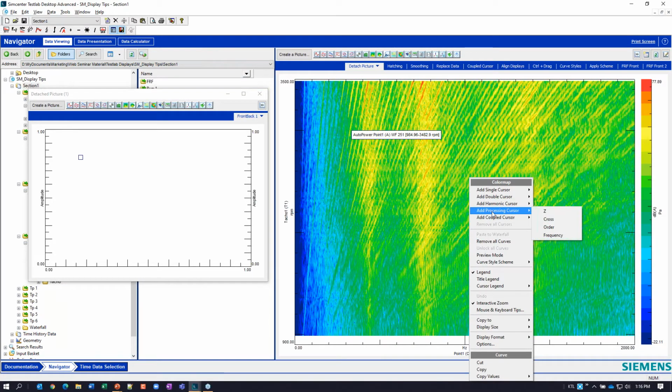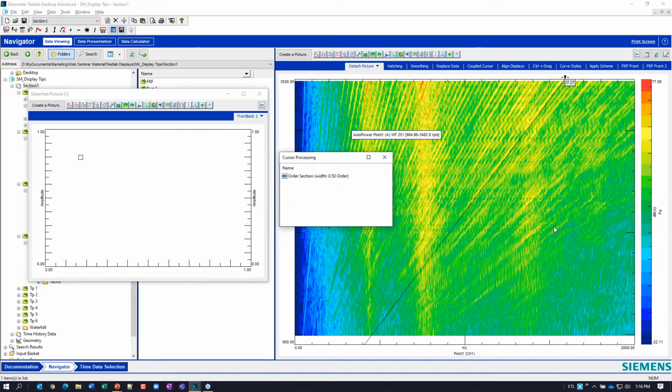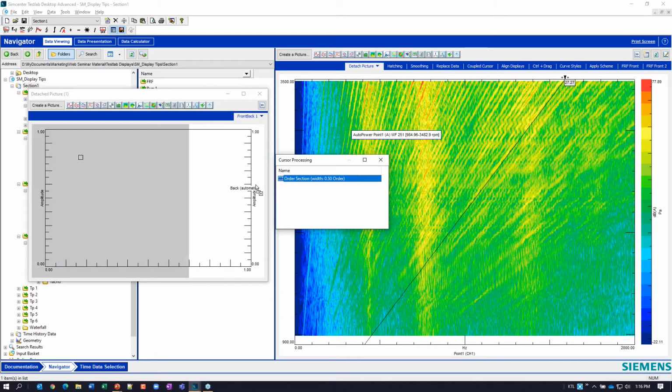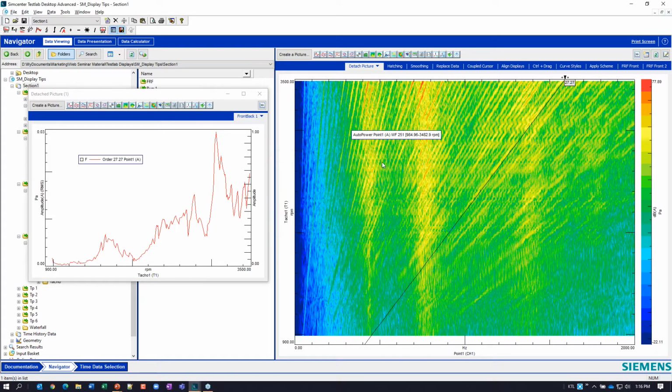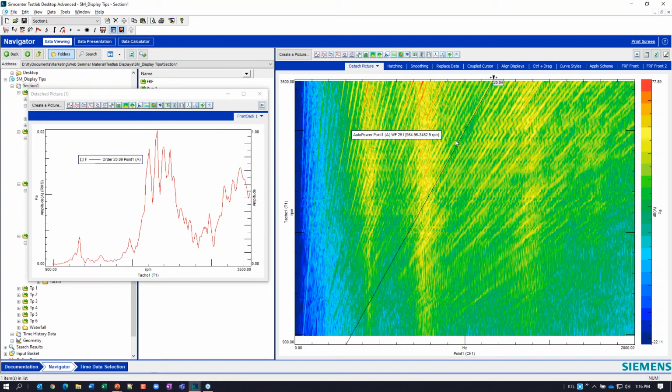In this case, I want to investigate some of these diagonal lines, these orders here. So I'm going to add an order cursor. And you notice I get this other floating window with a little piece of data sticking up here. I can now drag and drop this right into that detached display. And that is now the order cut along this processing order cursor. So as I move this through my color map, my detached display will update.